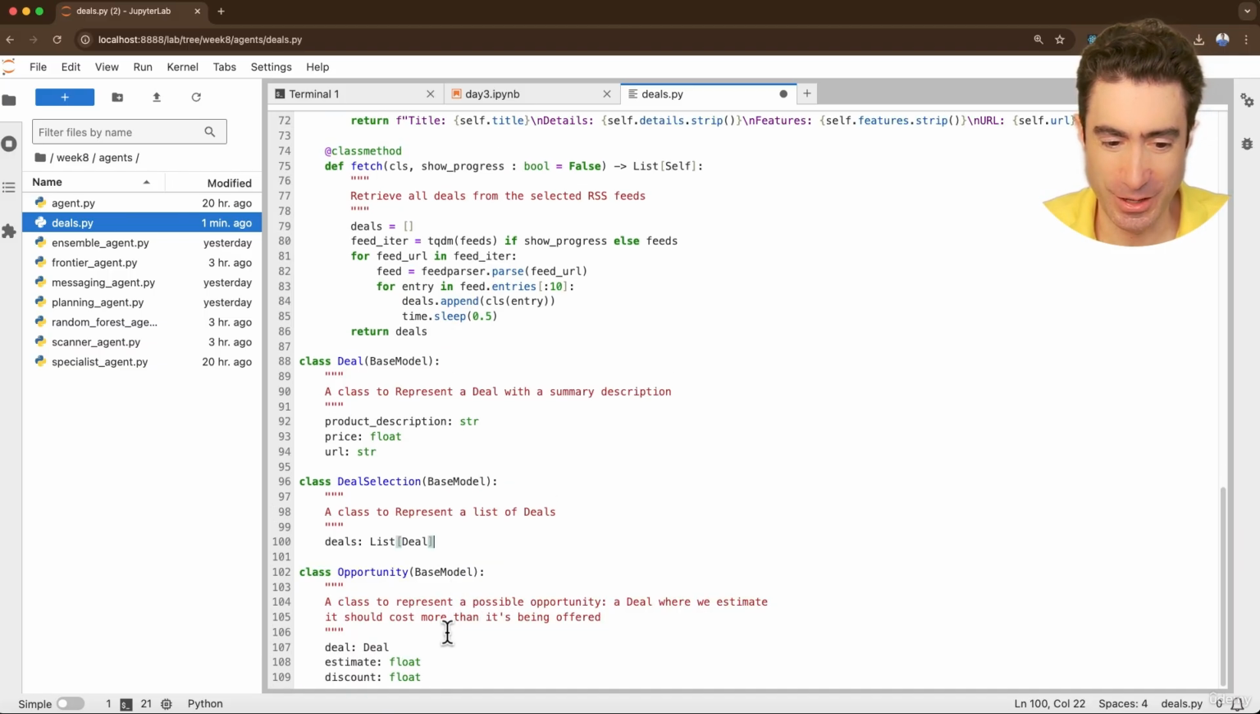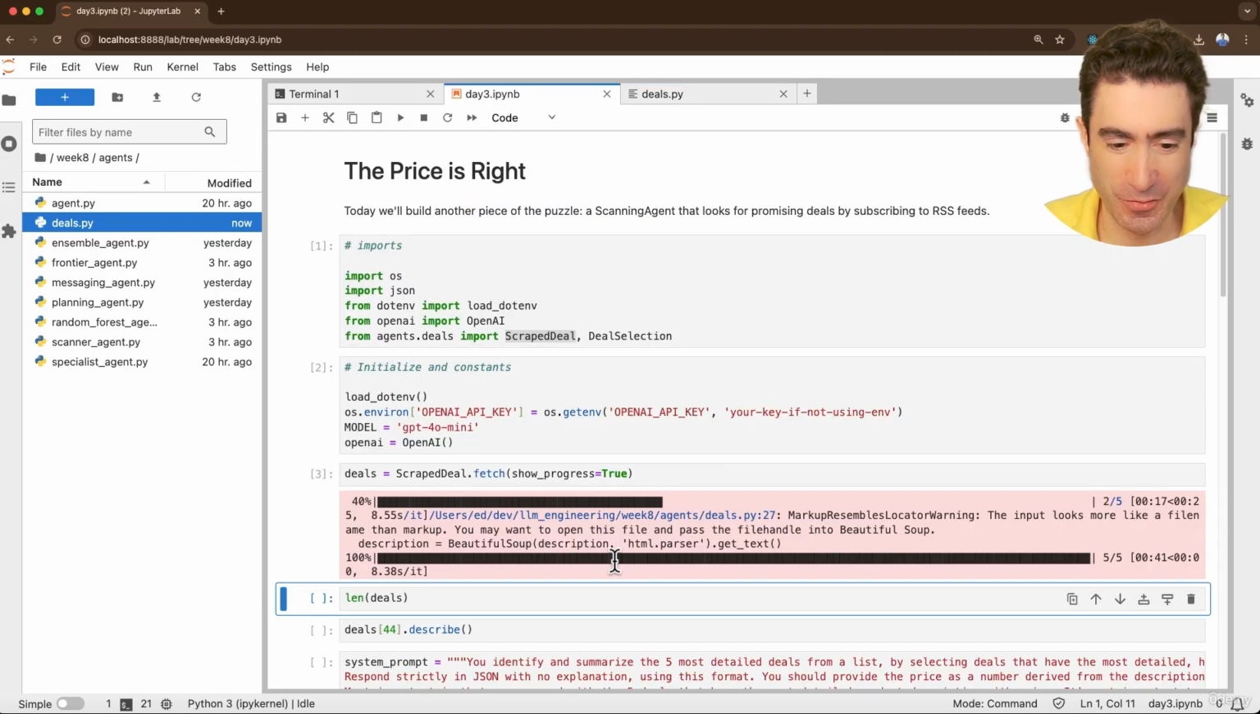That's not necessary. The final thing to mention is that there's also a class called Opportunity that we define here, which basically is something which has a deal, one of these guys, and also an estimate, which is something later we're going to use when we are estimating the value of these deals. And then the discount is simply going to be the difference between the deal's price and the estimate. It's how much of a discount we are finding that this is being offered. So that is the setup. And with that, let's go back over here.